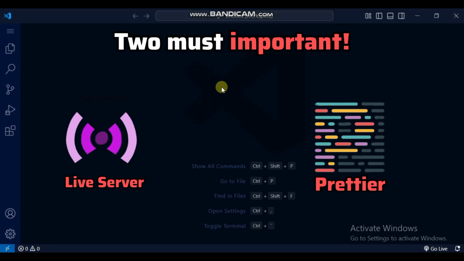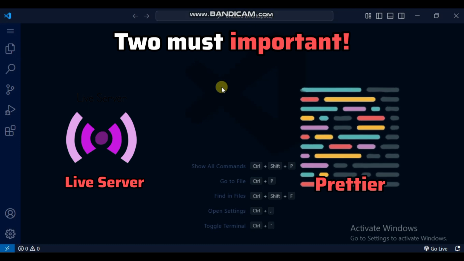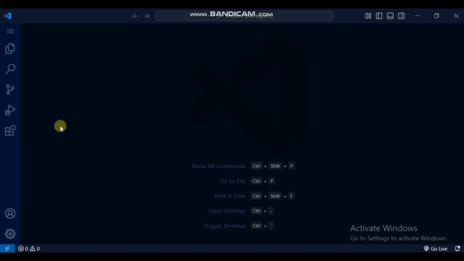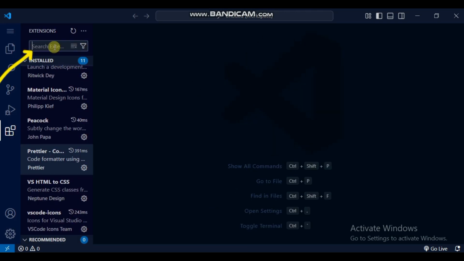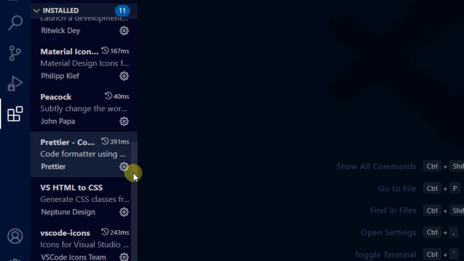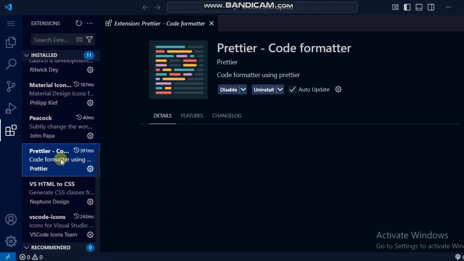Next up, we need to install Prettier. Just like what we did during Live Server, we click on the extension tab and search for Prettier. You click on Prettier and install it.